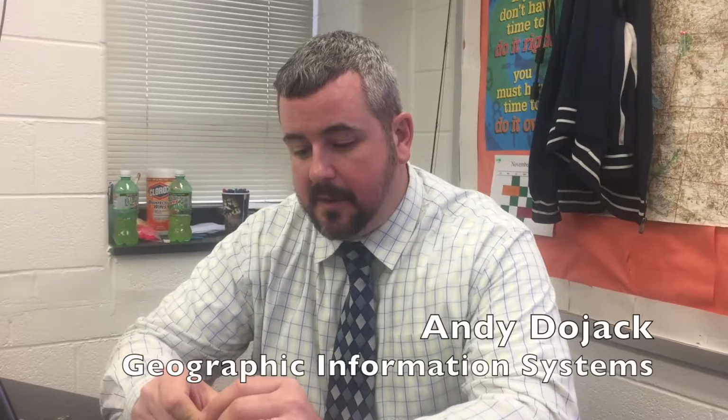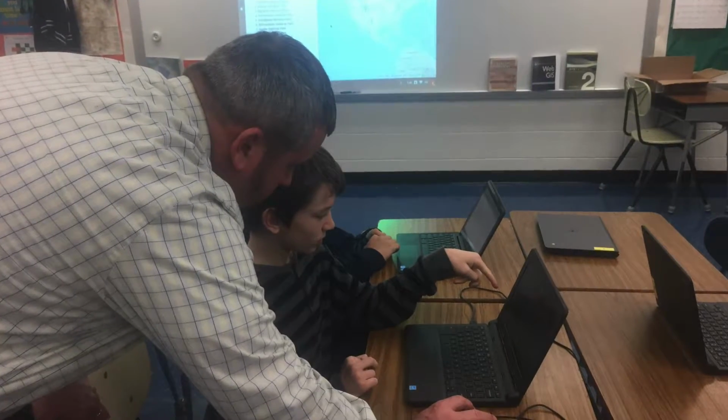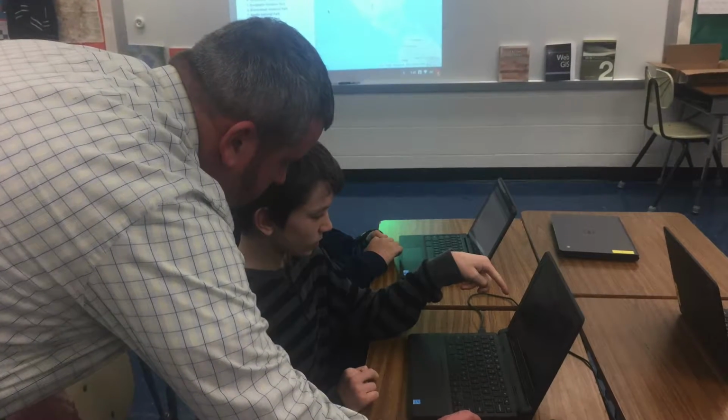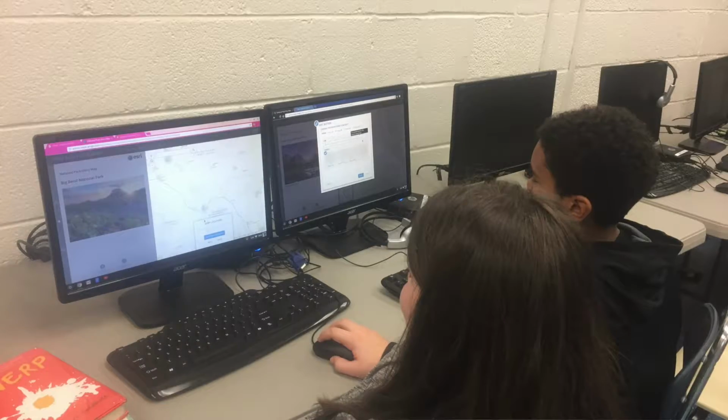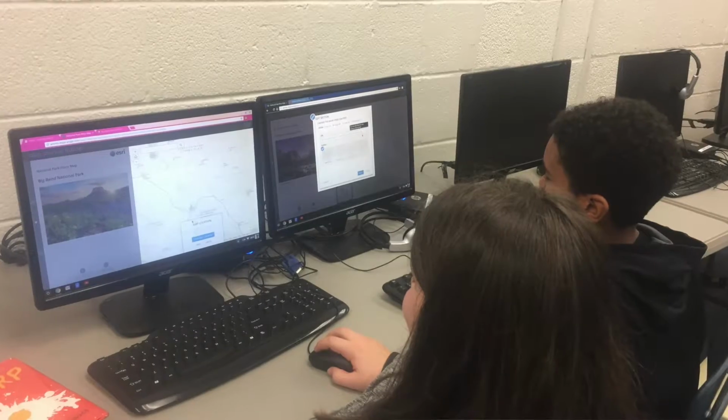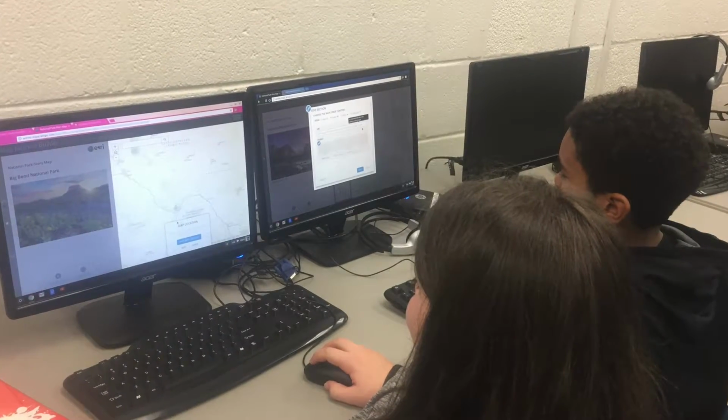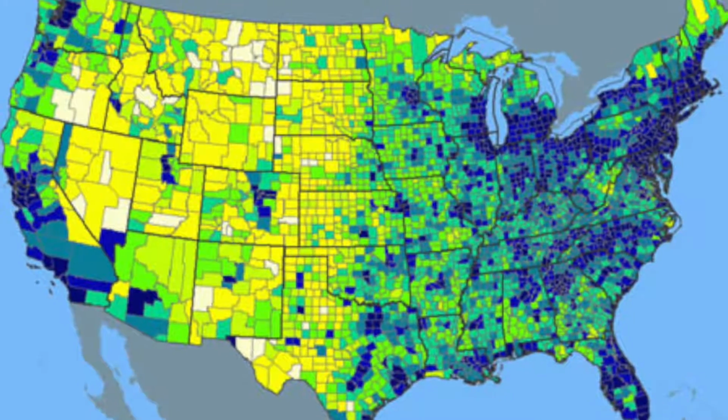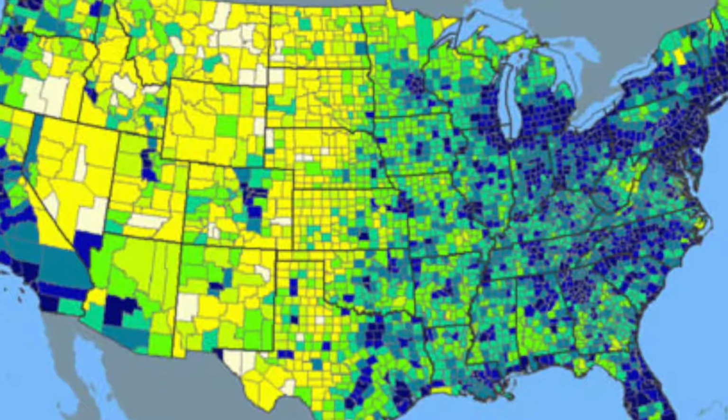I teach digital mapping or geographic information systems. Geographic information systems is essentially taking data and rendering it onto a map so you have a visual display of that data. You would take, say, a spreadsheet of information that has some type of location tag and put it on a map so that the students can see it visually.